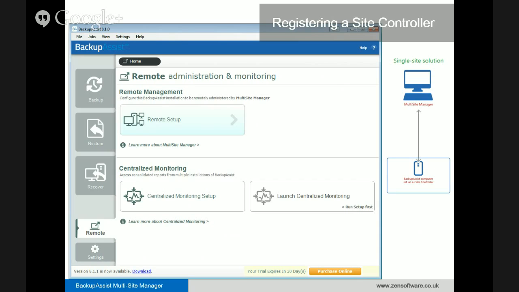It doesn't actually matter. The very first thing we need to do is go into that BackupAssist installation and configure it to be a site controller. If you're familiar with BackupAssist already, you should have noticed there is a remote button near the bottom of the software, and under there, and I should mention this is from version 8 onwards, so there's no support for the multi-site manager previous to version 8. In this example, it's 8.1.0. We're now on 8.1.1. There's an option to click on remote setup.